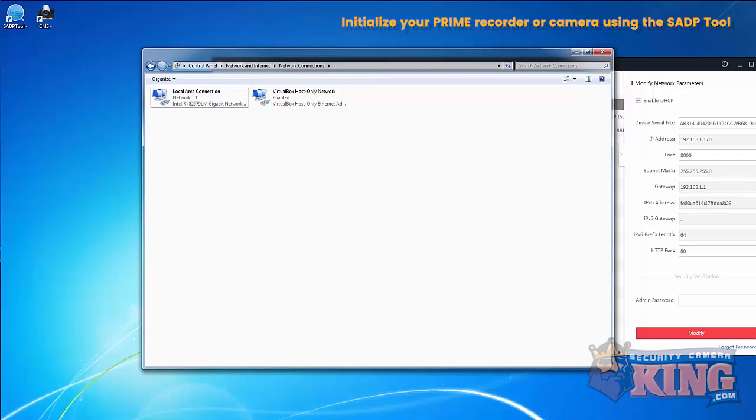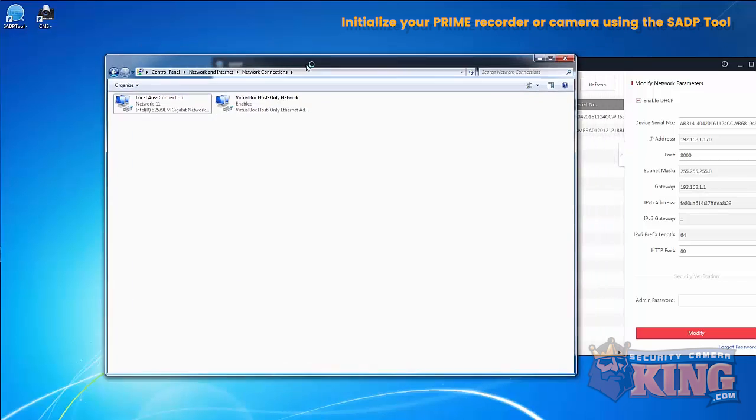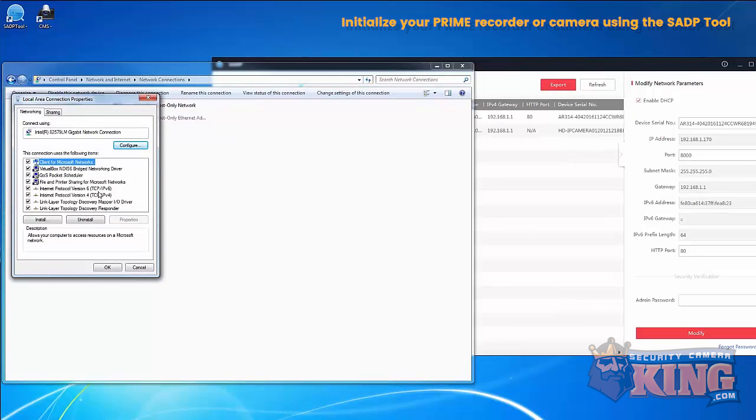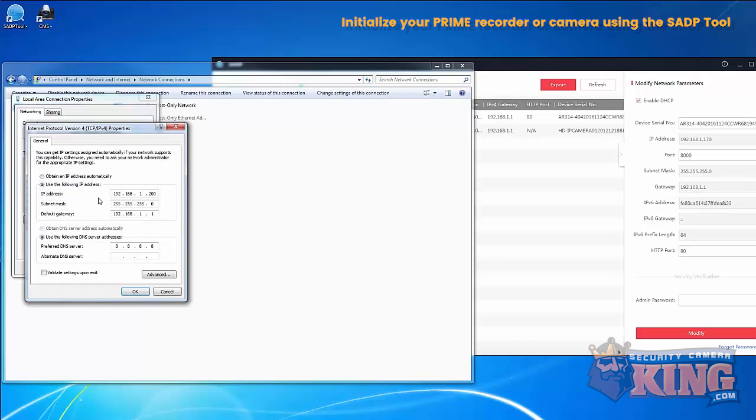So I select OK twice to get out of there, and then we'll just go back in to confirm that we're on the same range. Okay, if you're not on the same range, your device will not activate, so just ensure that you're on the same range.